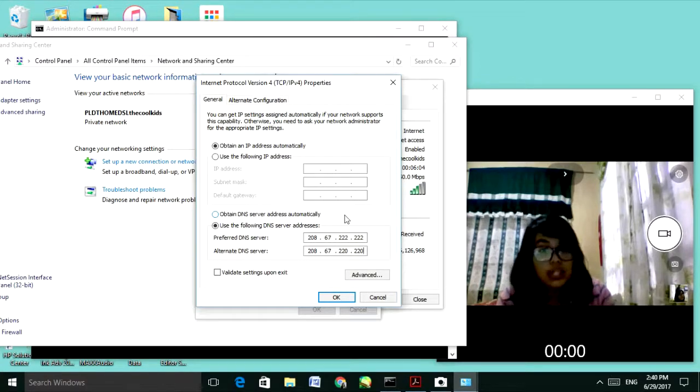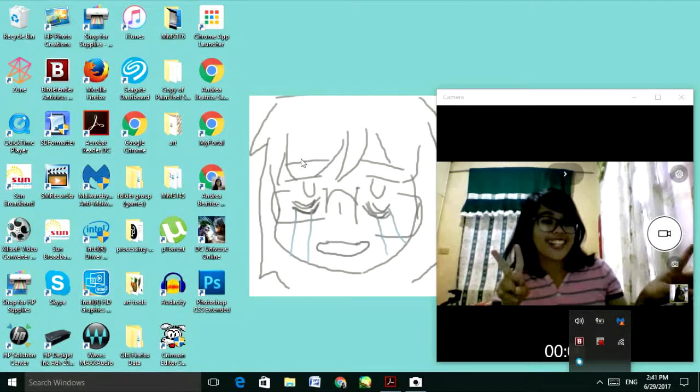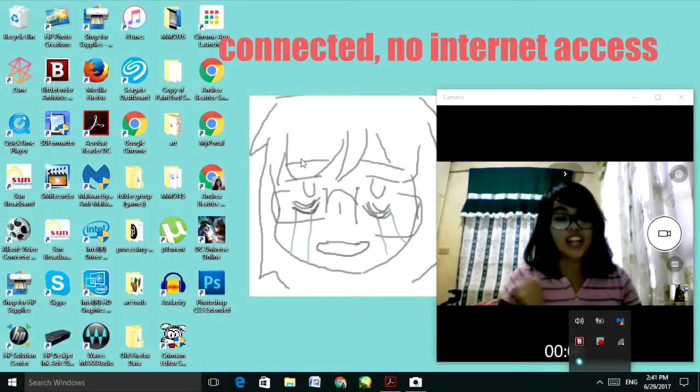And then you could try to scan your computer too for any infections, because there are some infections out there that somehow change the DNS servers and give you problems connecting to a network. A second issue: our second issue is that you are connected, yet you can't access the network.